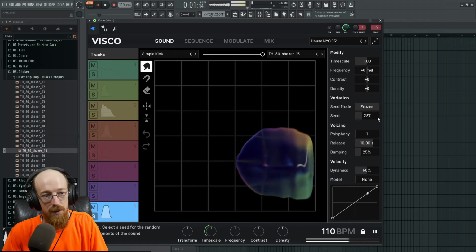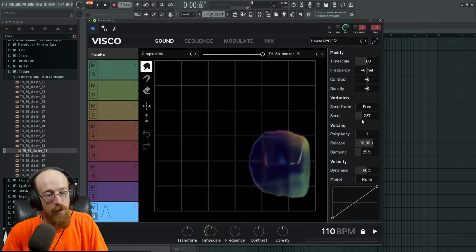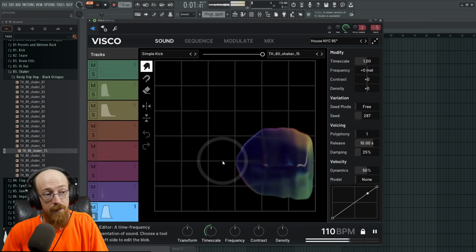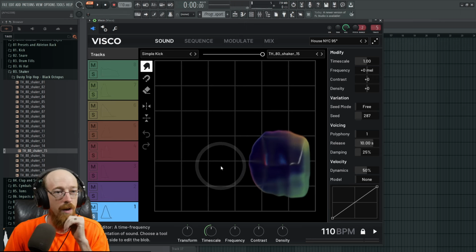And you can choose which sound you want. So yeah, it hits the same way versus free just varies the noise every time. Makes it sound a little bit more natural.